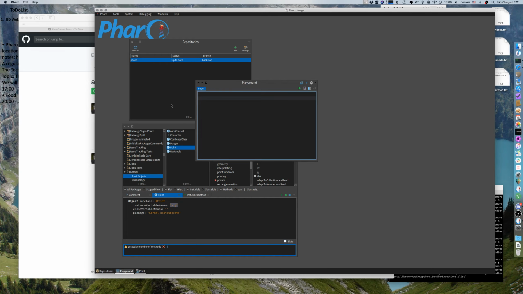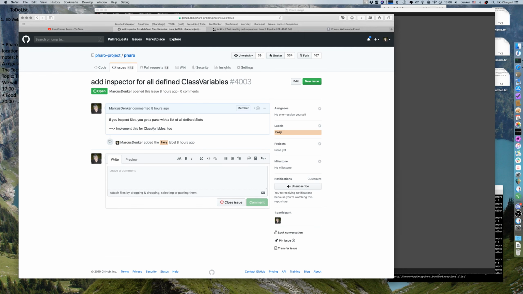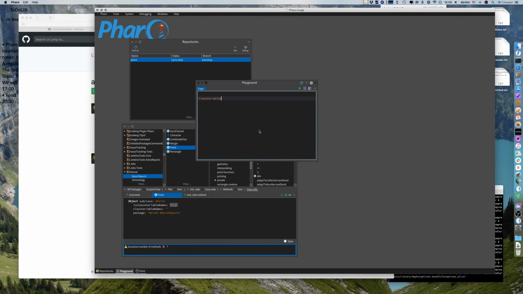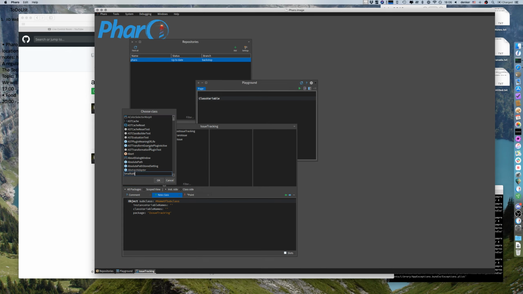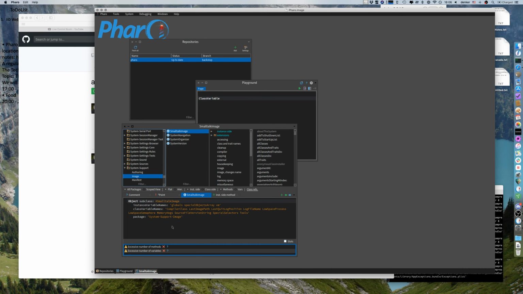It would be nice to add the same for class variables. Class variables are a bit the same. You can add a class variable to any class, and it's a certain kind of variable that is accessible on both the instance side and the class side, not only on the instance side. It's used a lot, for example, in Smalltalk image. We have a lot of them for configuring things like the image path, the compiler class, and things like that.